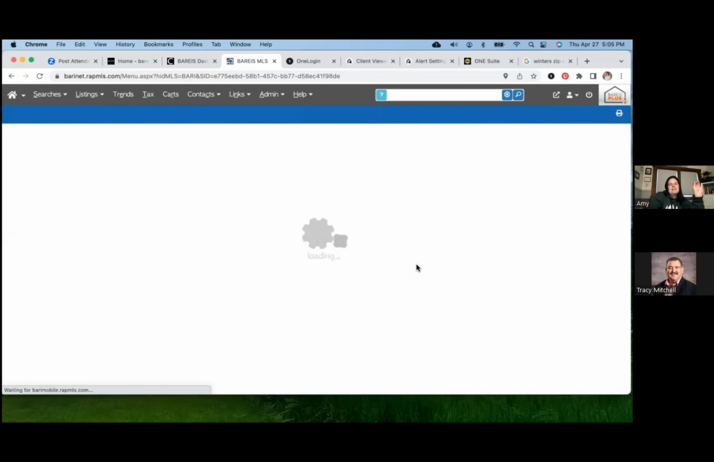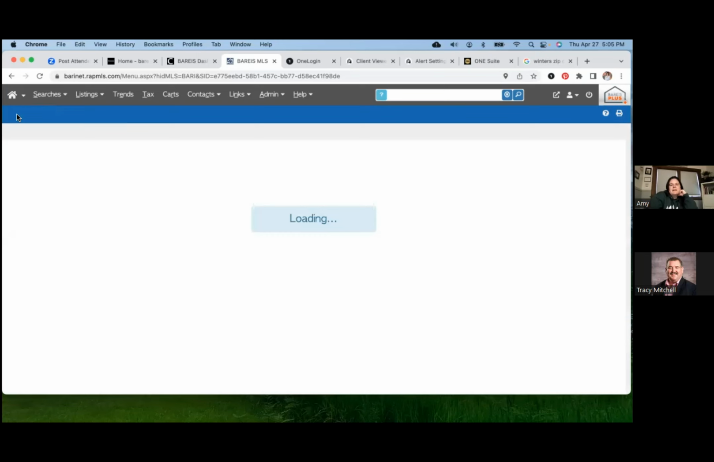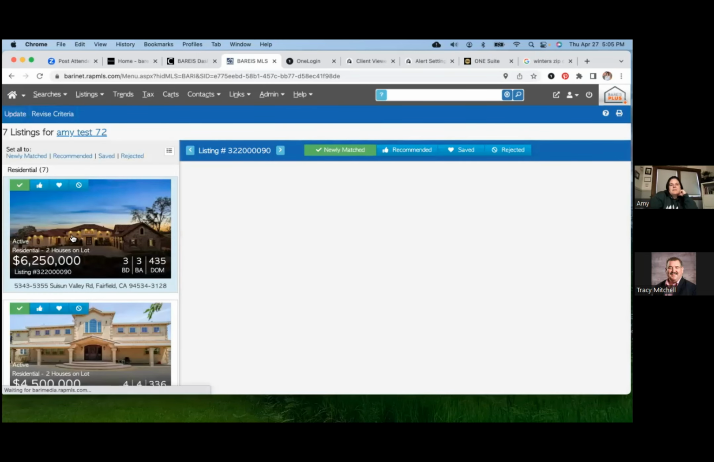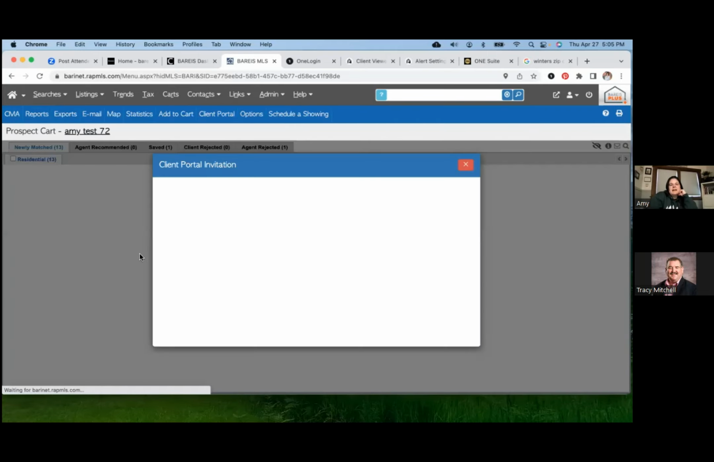And here it's going to take that search. You're going to name it multi-gen homes and hit submit. Now it's going to pull those listings over. I'm going to hit update. And now it's added those.